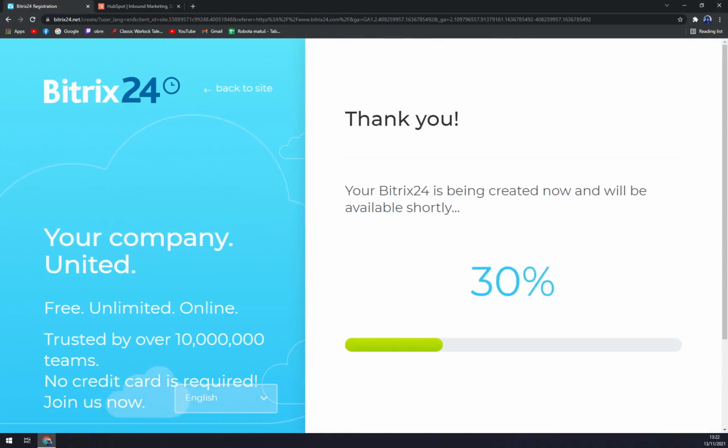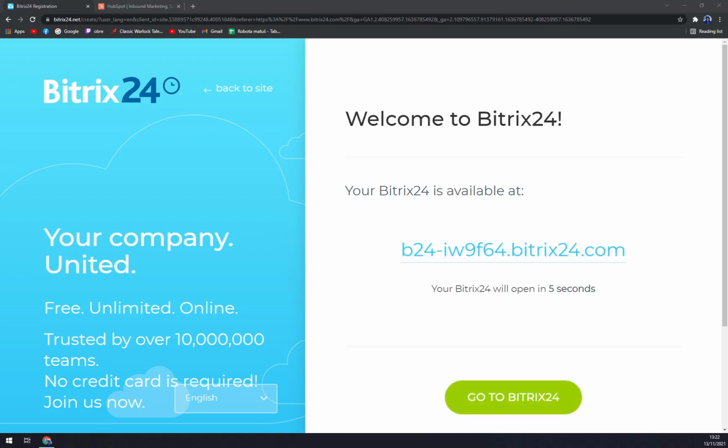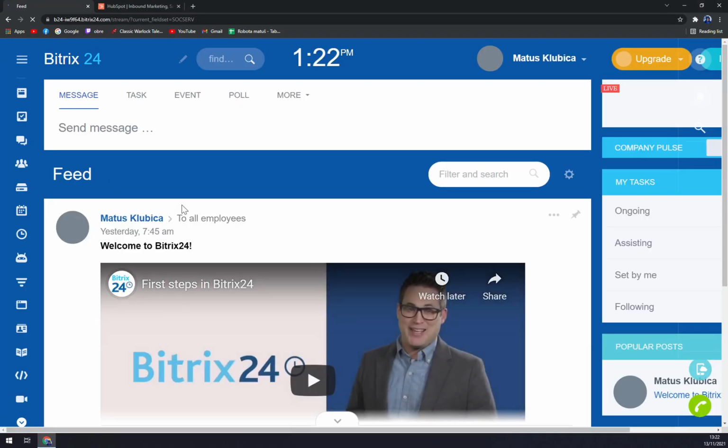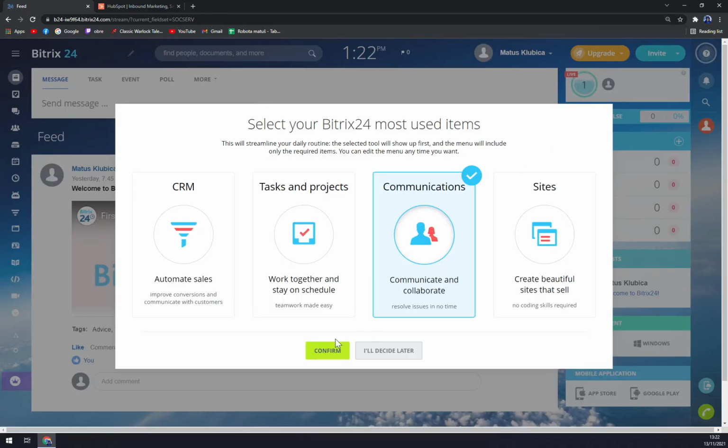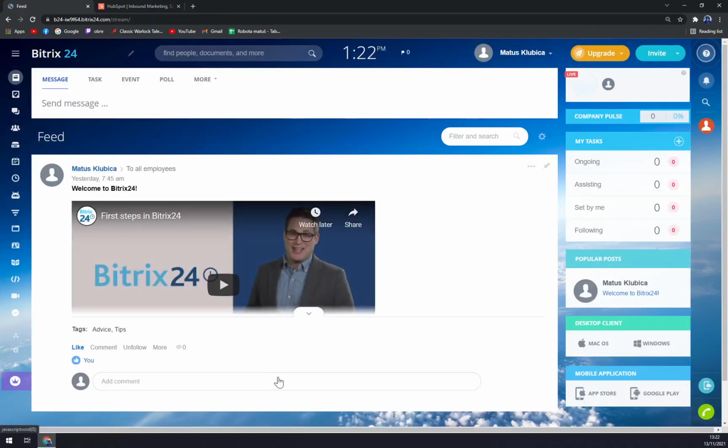As you can see, it's very easy. So they're trying to basically show you as fast as they can how to boot it. And now you can just jump in. And as you can see, it's very easy. They are trying to show you how it's done in your first steps in Bitrix. You can invite people, you can get around all the features.